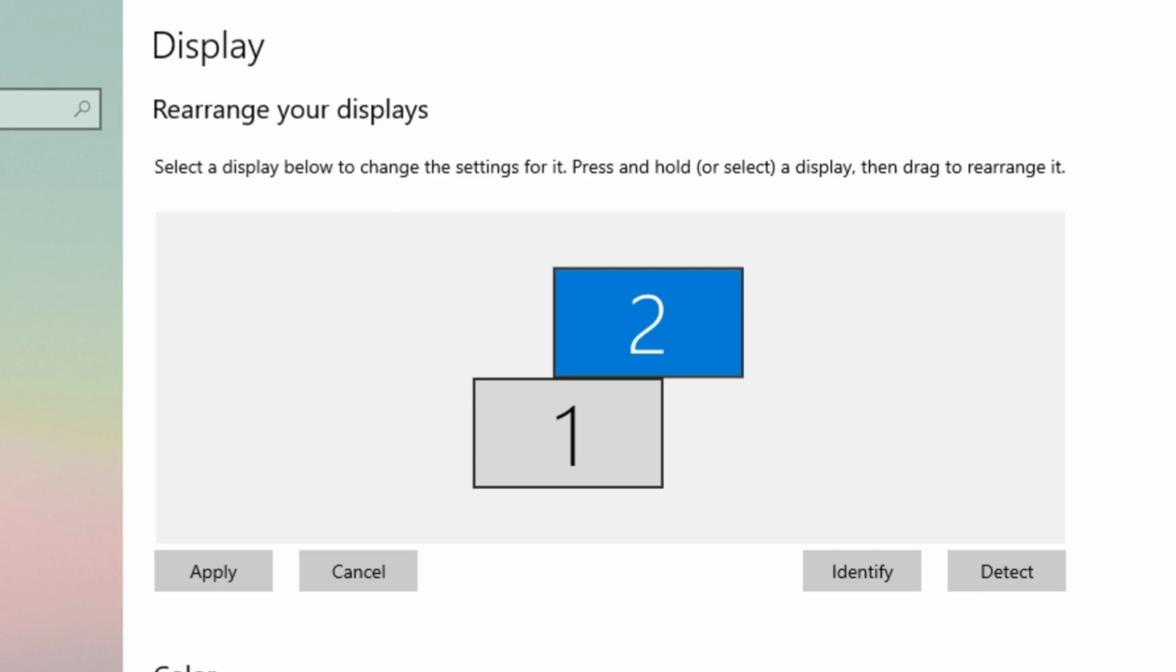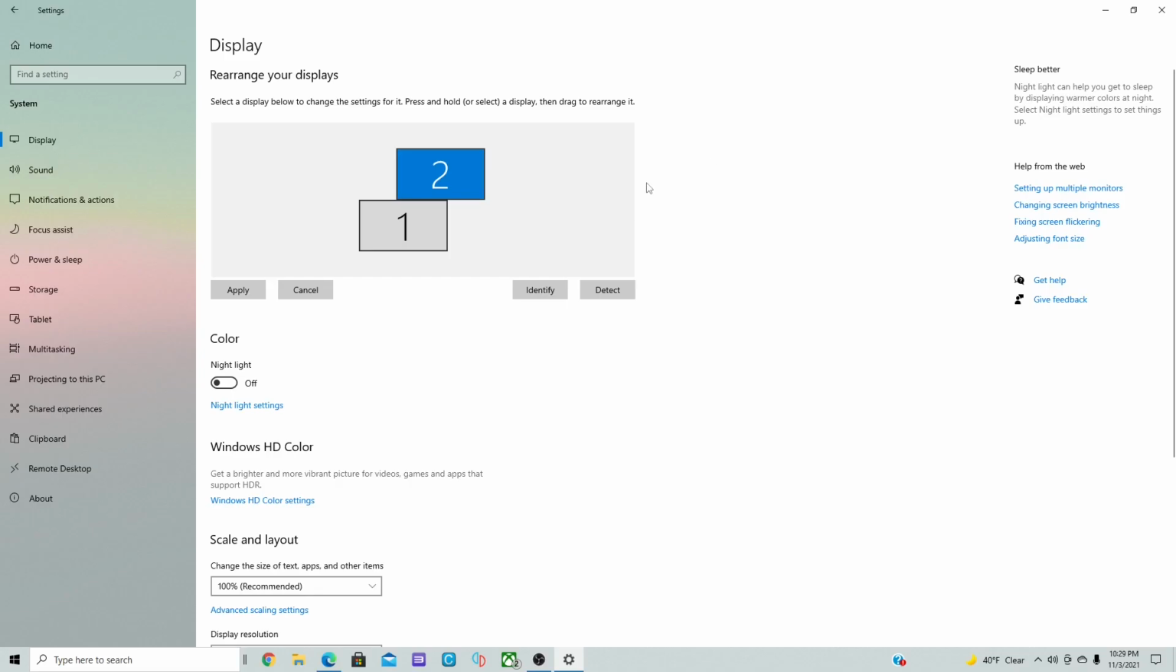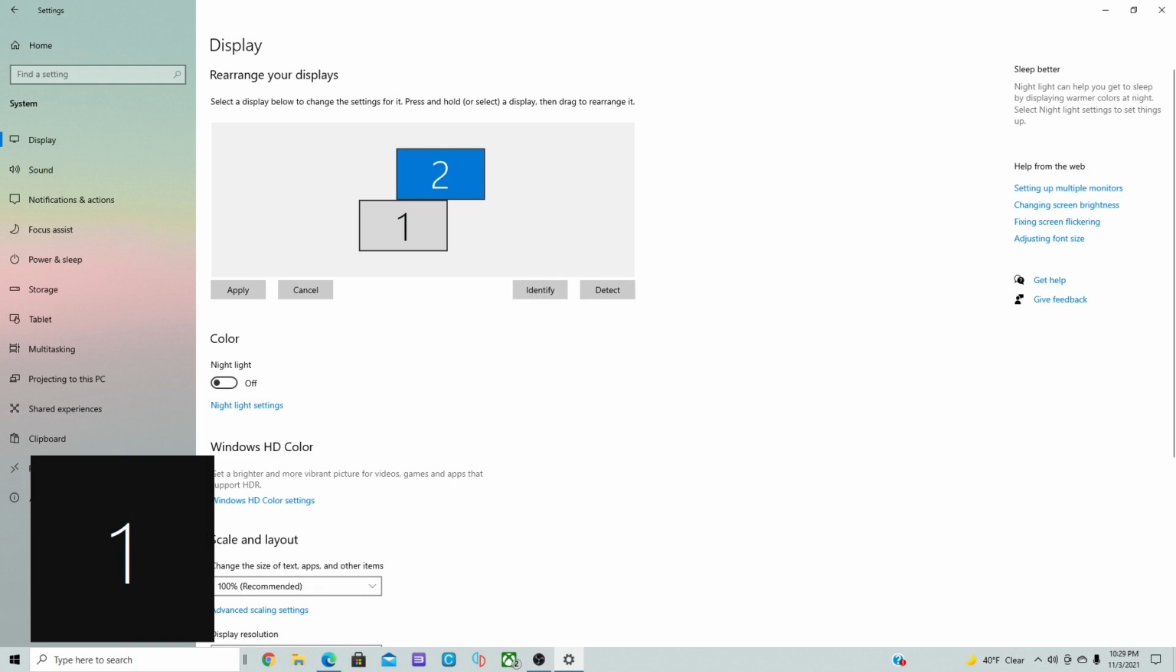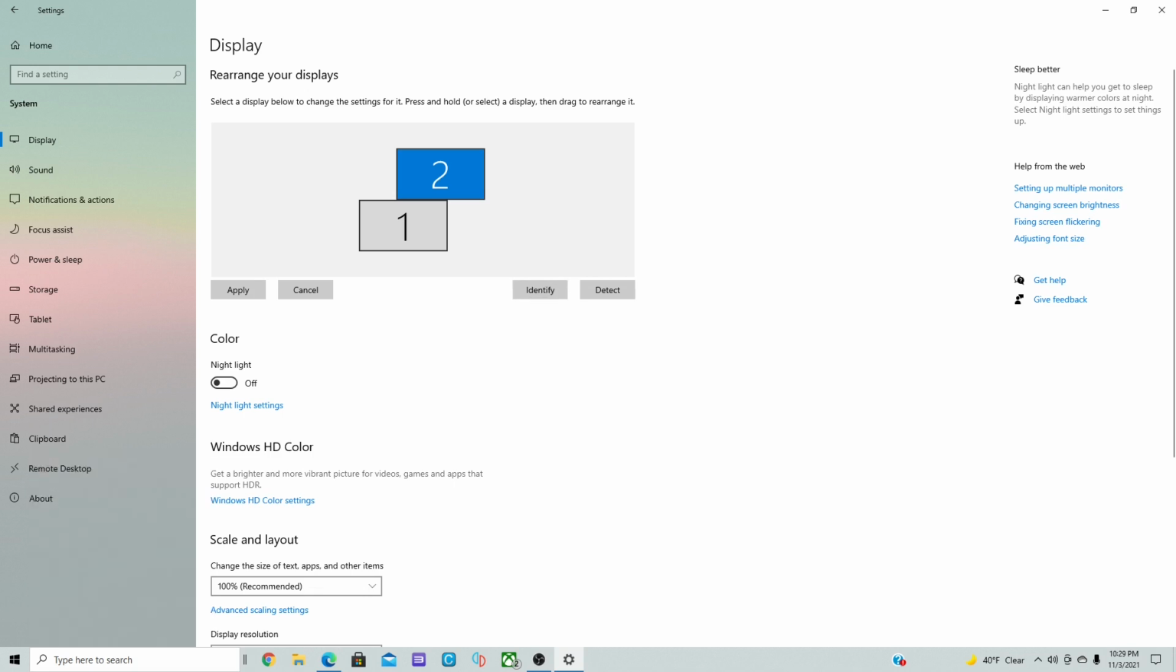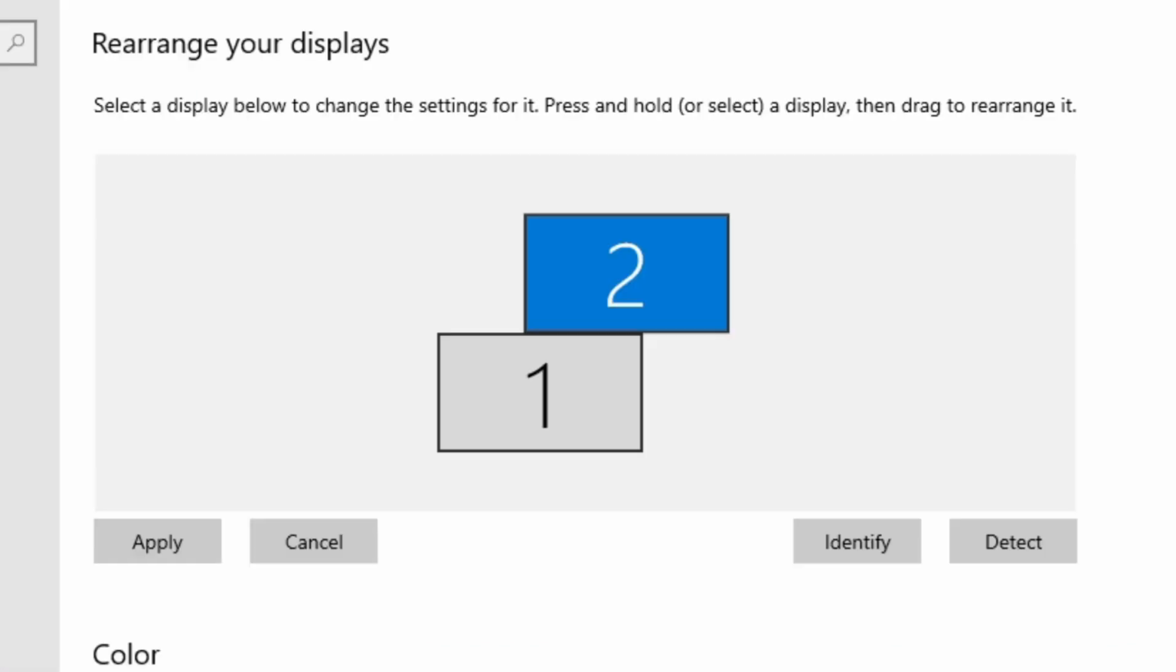Now, if you want to identify what screen you're looking at, go ahead and click on identify and you'll know what screen you're moving. And once you're happy with everything, go ahead and click on apply.